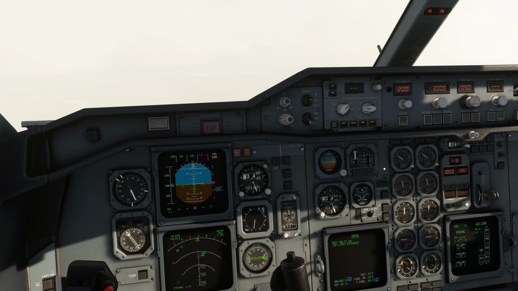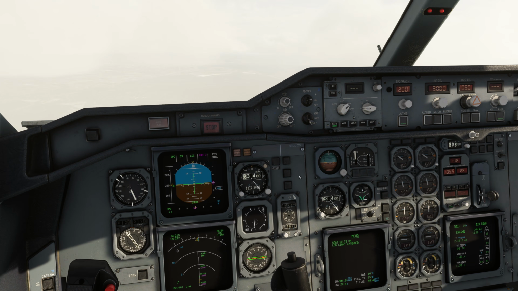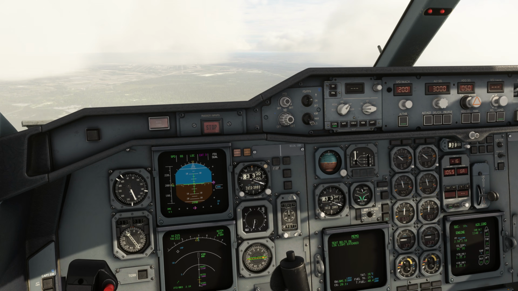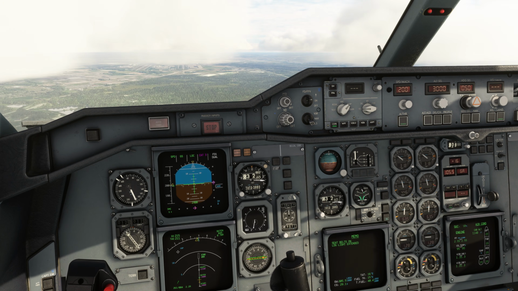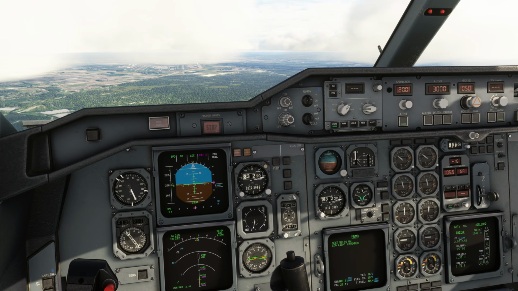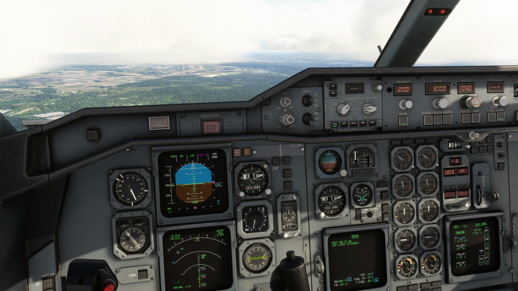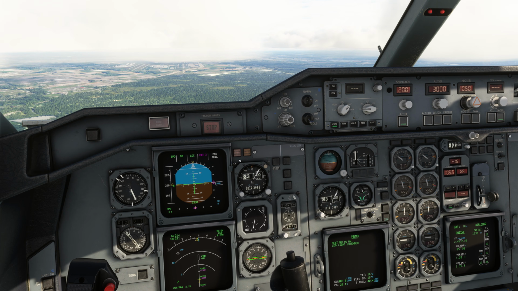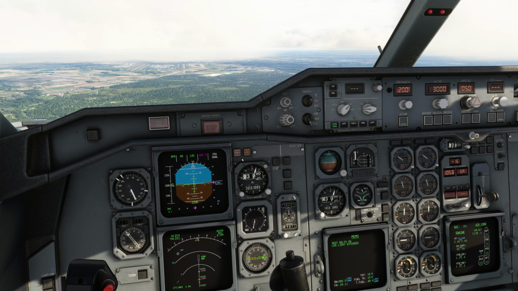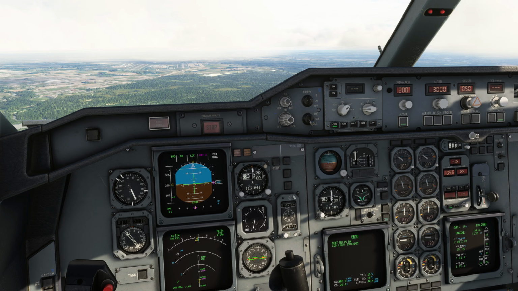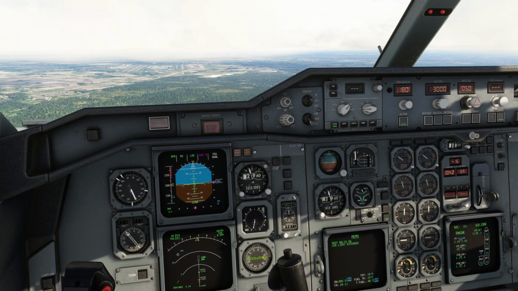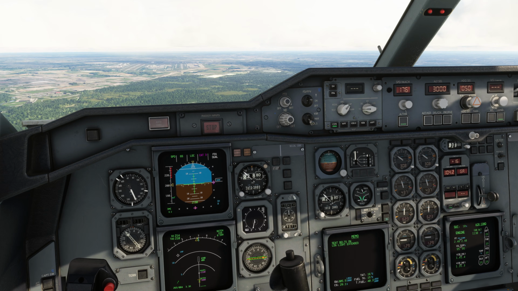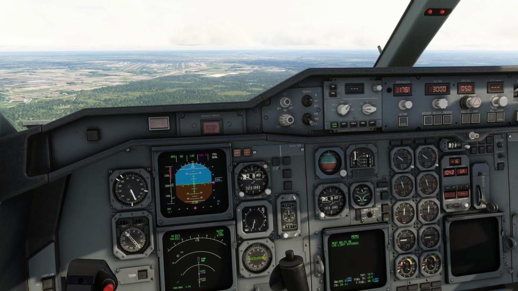2,000 above the ground, we're going to continue with our configuration. Okay then. Let's go ahead and start configuring. Flaps 15. Gear down.